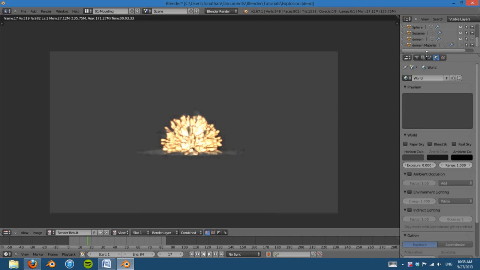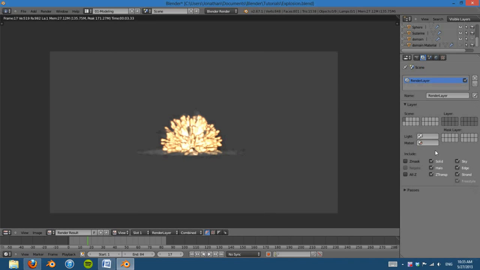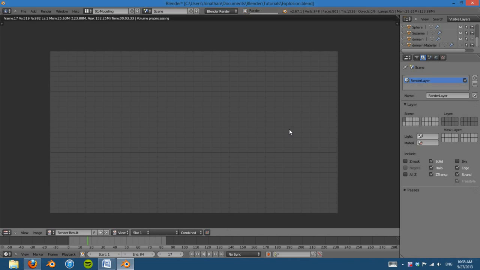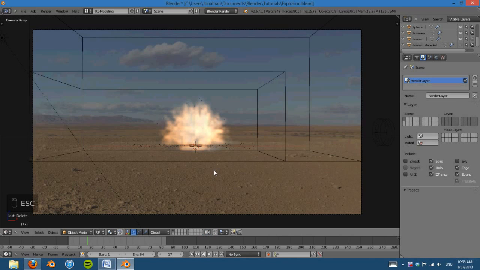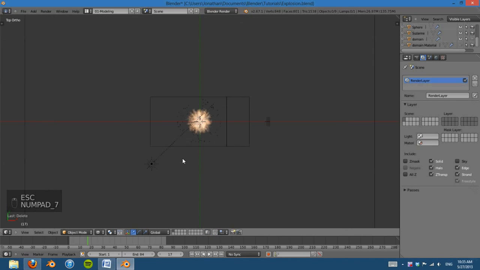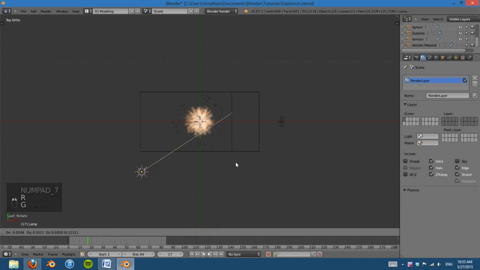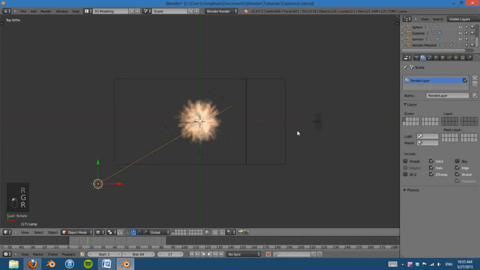And lastly, in the scene options, I'm going to turn off sky, and that way when I render this, it's going to be transparent except for just the explosion. But maybe I'm getting a little bit ahead of myself, so let me go on and finish the rest of it before we get to the compositing.